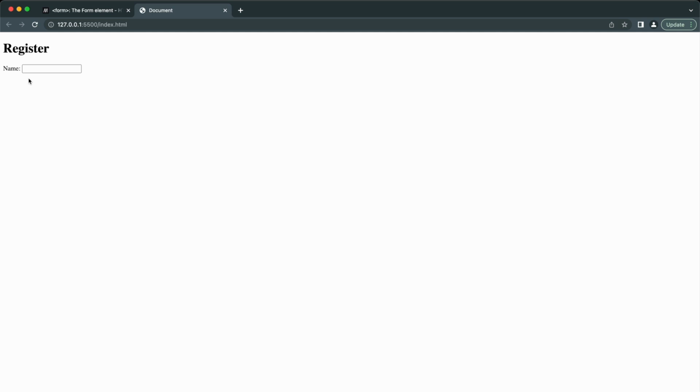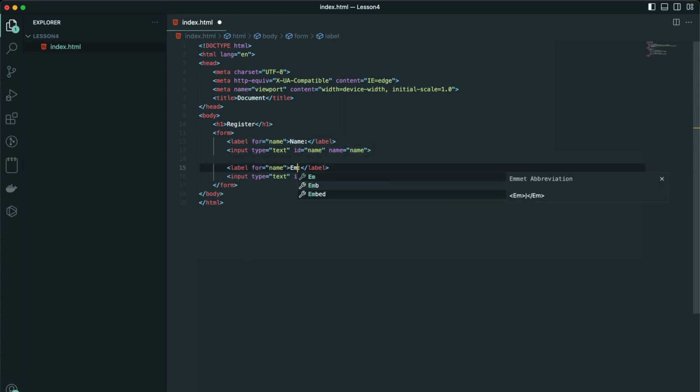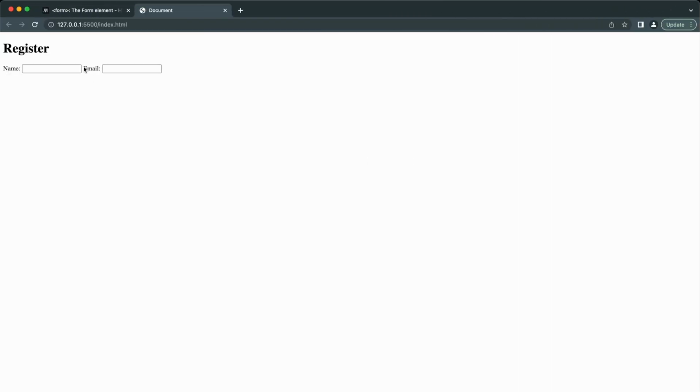So let's say we need to also collect their email and password. Let's add two more inputs here. We can copy this input with its label. Now for the second input, we need to collect the email, so we will give the content as email, and we also need to change the for attribute on the label to email, and also all the attributes on the input must be email. If we save and go back, we will see our email input.